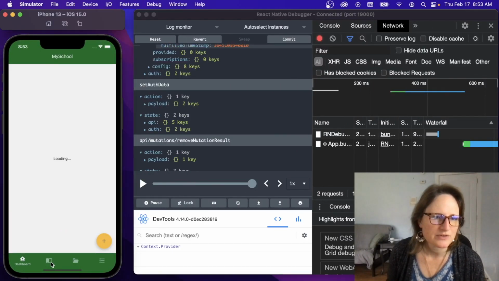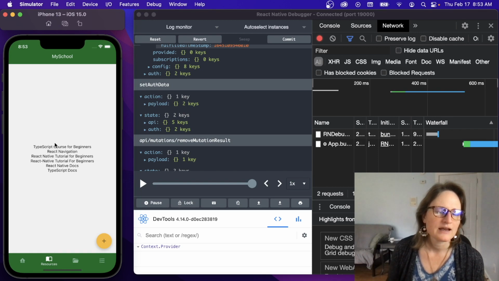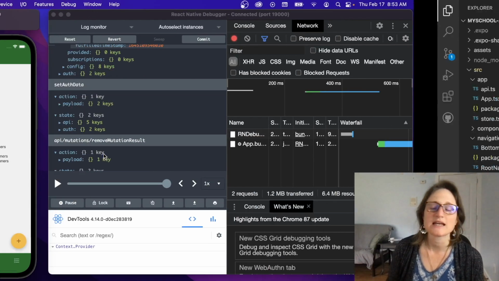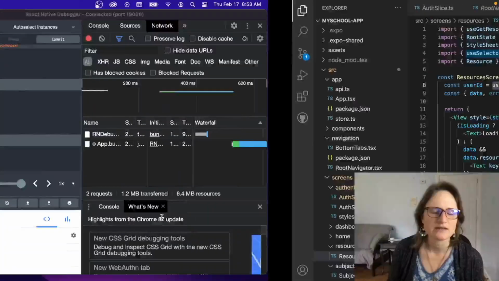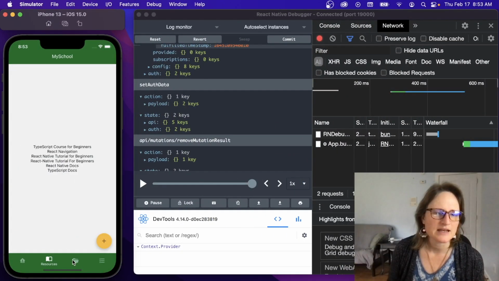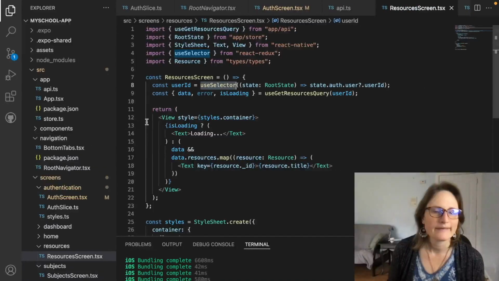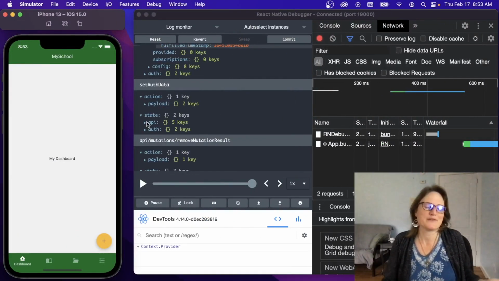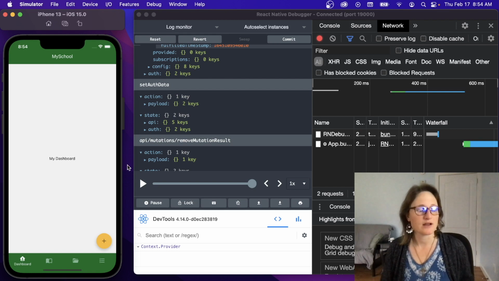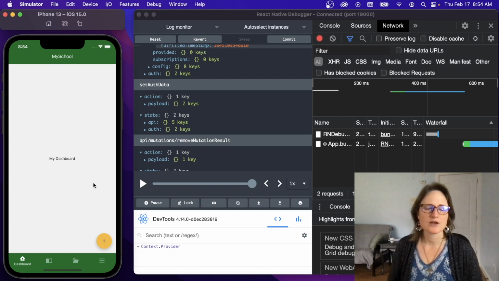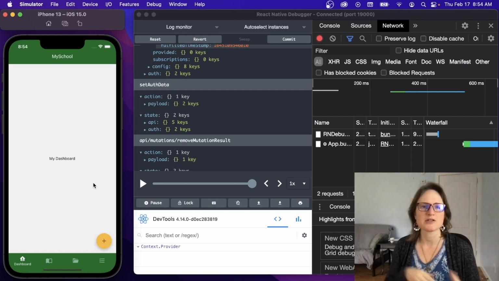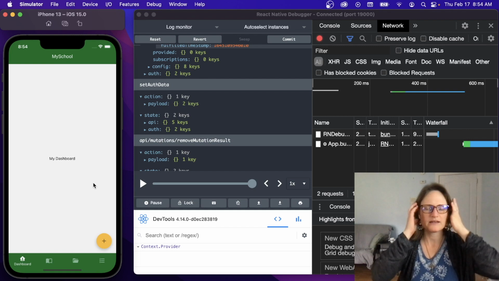So this is the resources loading, and that has my list of resources, just the title. You know, I just have the resource title here. And then I did the same thing for subjects, which has my list of subjects. And that's what I got so far. I haven't handled automatic login, so I think I'll do that next, which means I'm just going to set my token in secure store. If there's a token in store, I'll be logged in automatically.